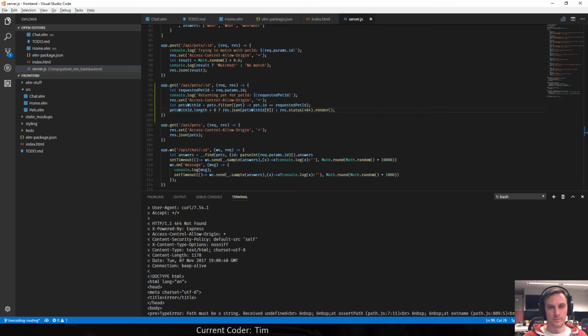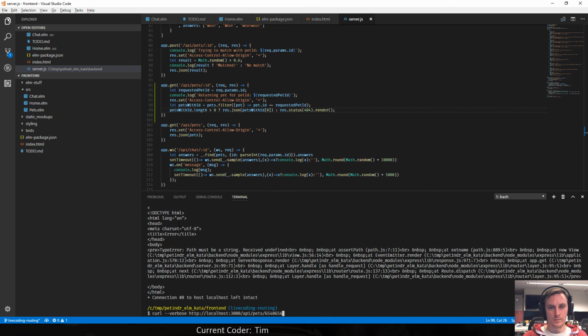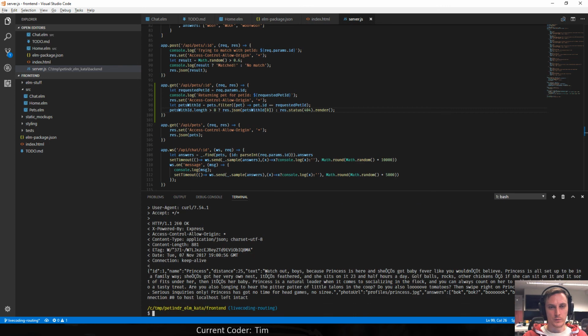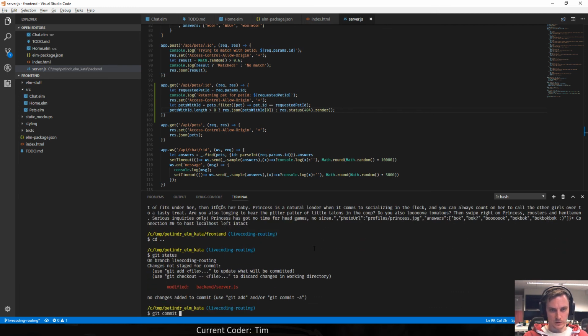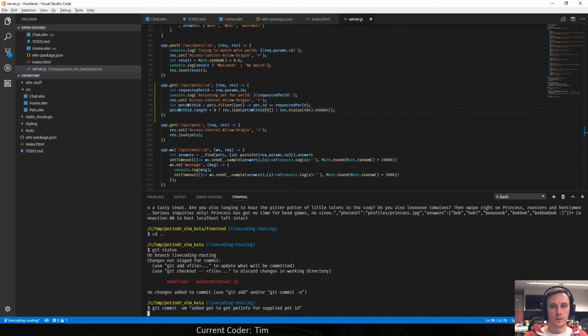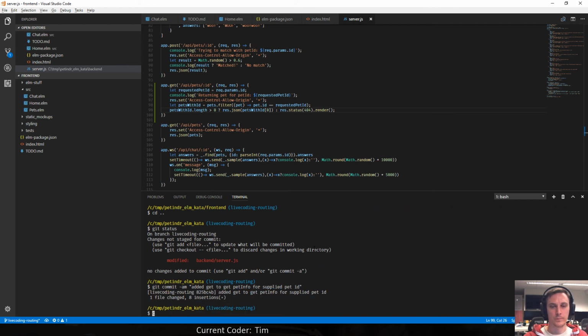And then the one you should find. Yes. Excellent. So there's that. Let's commit that stuff. Added get for to get pet info or supplied pet ID. Okie dokie.